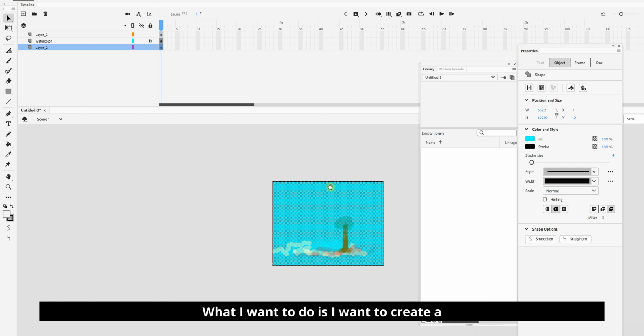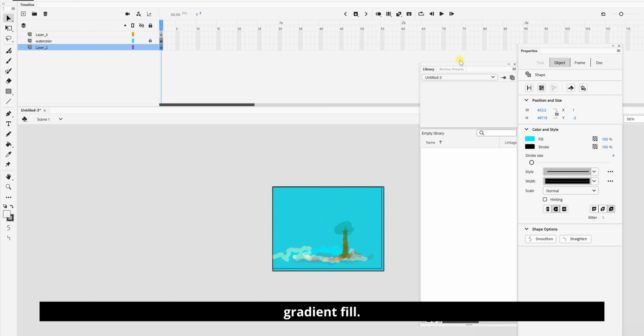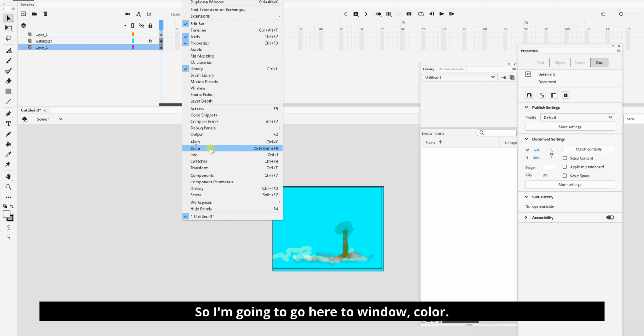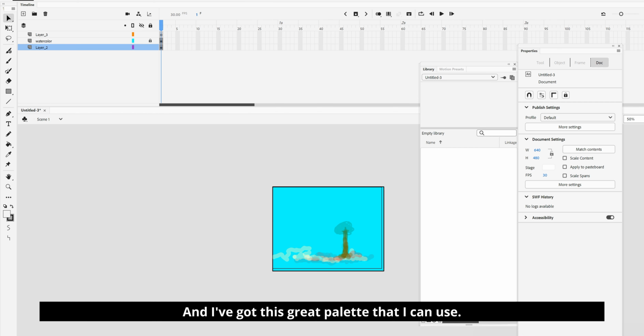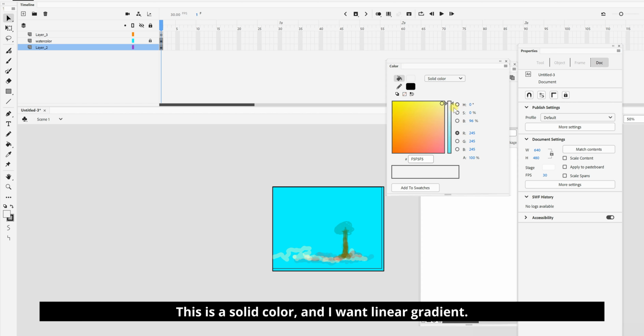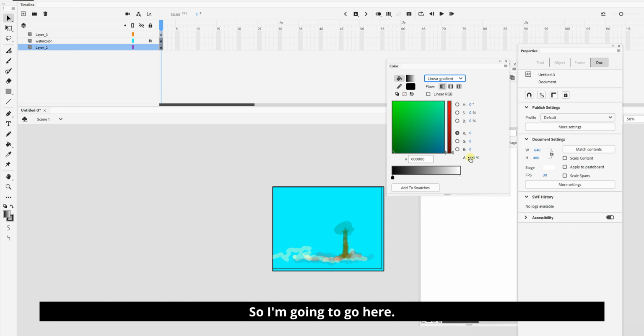What I want to do is I want to create a gradient fill. So I'm going to go here to Window, Color. And I've got this great palette that I can use. This is a solid color, and I want linear gradient. So I'm going to go here. As soon as I hit linear gradient, look what happened.